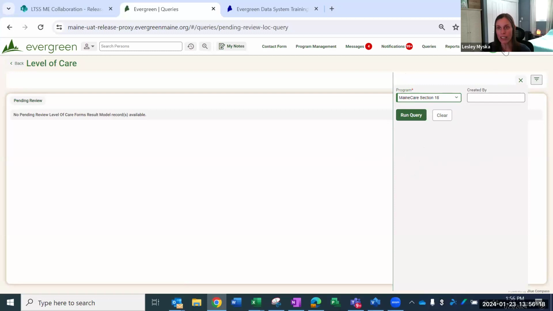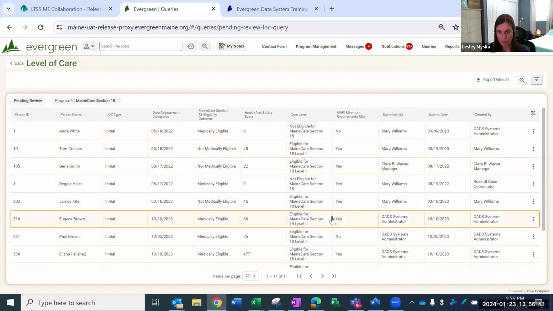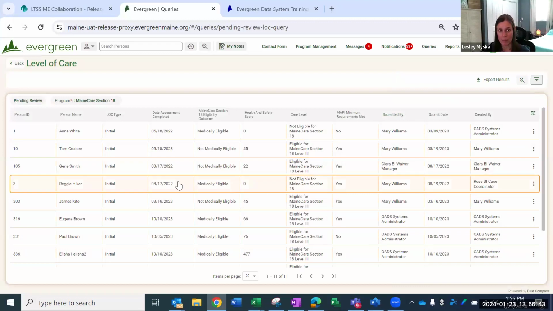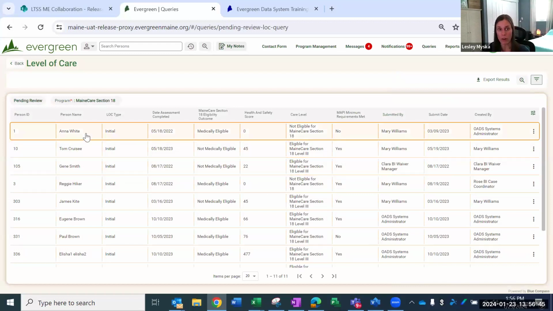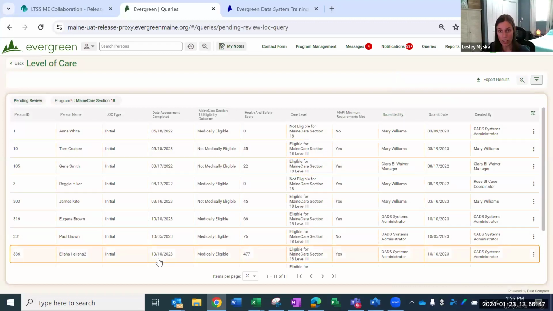So even if, like, Liz, you created some of the level of care forms, but you fill the position. So there's, let's call her Rose, is also creating some of the level of care forms. And then maybe you even have somebody temporarily assigned to support that. You can run it without entering anything here, and it'll give you all of them that have been created and submitted and are pending your waiver manager review and approval.